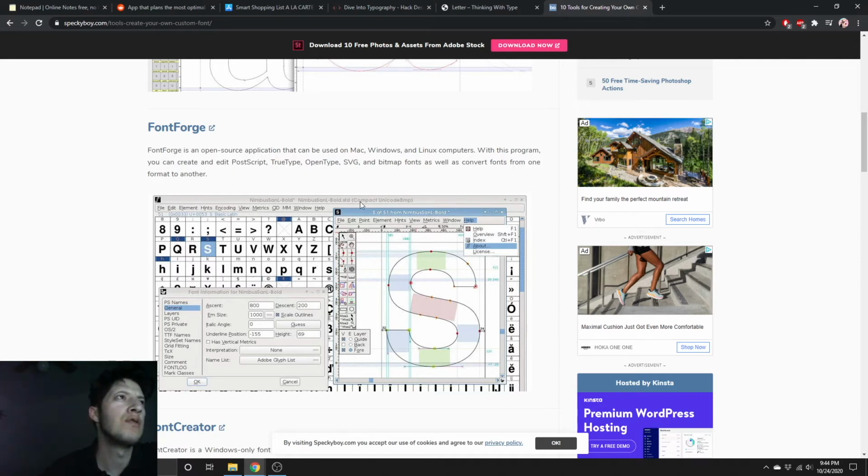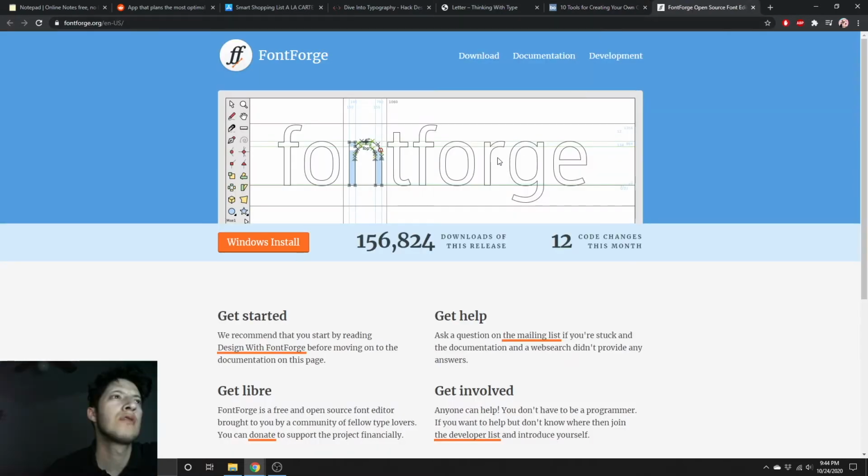And then what is this over here? Open source. So open source, that usually means it's free. I'm not gonna download it because I don't feel like creating any fonts right now. But wow, that's pretty cool. If I ever did want to create a font, I know where to go.